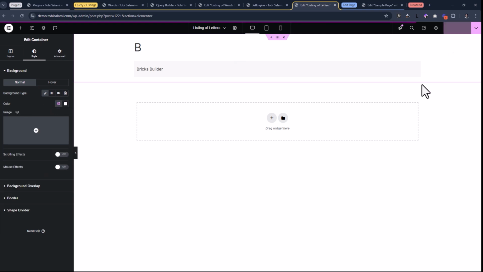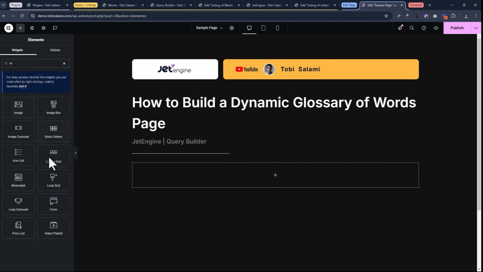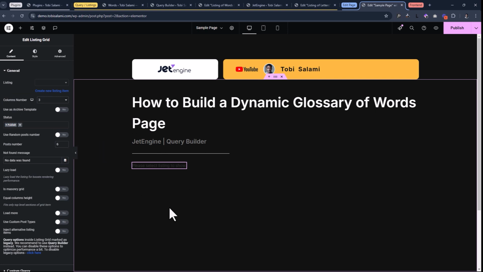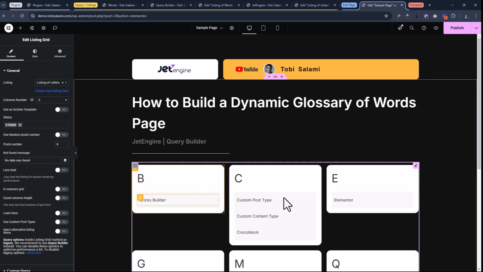Now, we also want to specify that this container should have a background color of, let's say, white, and we should be good. Once we hit publish, we can come inside of the edit page here and drop that listing inside of here. What listing are we going to put here on the particular page where we need to show a glossary? You guessed it right. It's a simple listing of the letters. Not of the words, but of the letters. Because it has inside of it the actual words as part of that group.